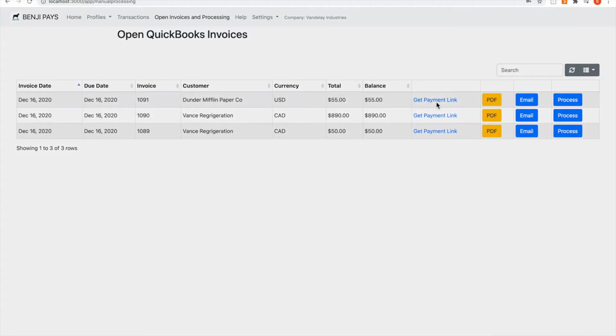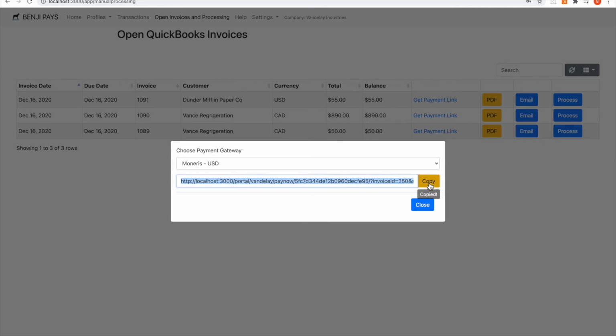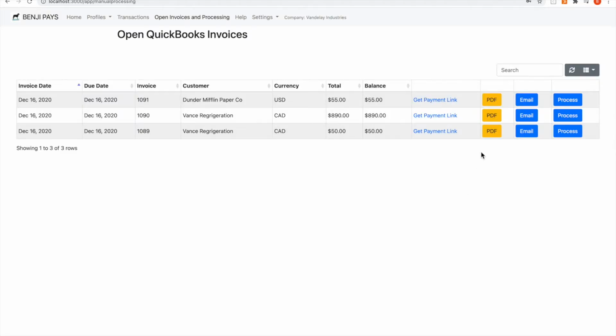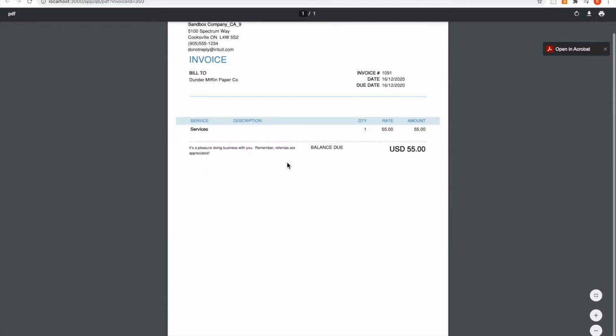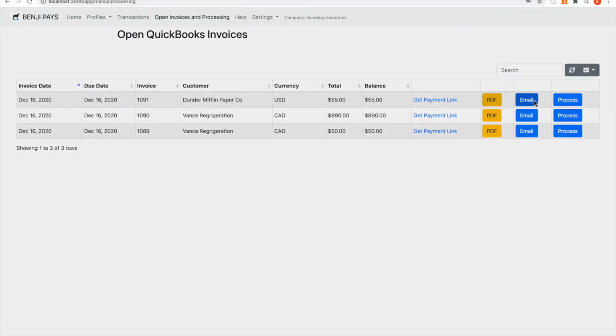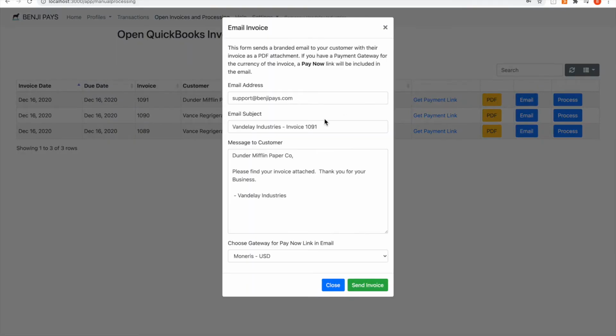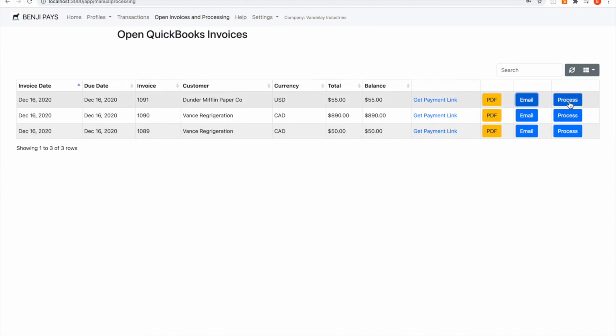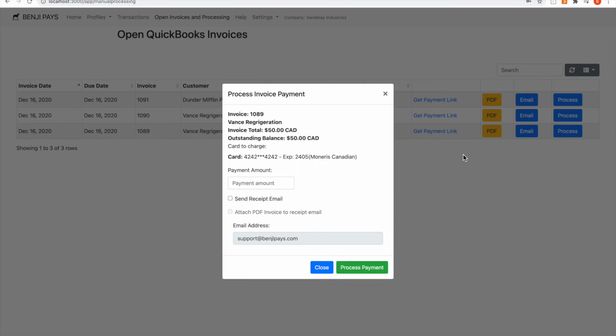In our case, we're going to see here that we can do a few things. We can get a payment link that's going to be able to be copied and sent to your customer that will give them the ability to pay their invoice online and enter a credit card number right away. We can view a PDF of any of the invoices to see what the invoice is for. We can email a copy of the invoices, including a Pay Now link to our customers, or we can process the invoice. And in this case, we're going to process this invoice for $50 Canadian.